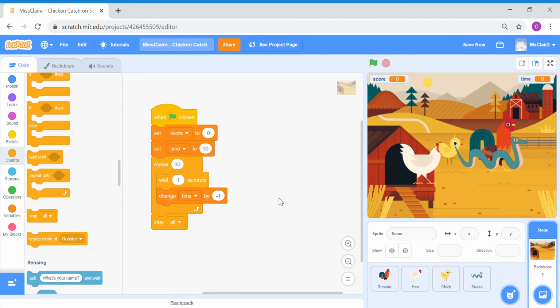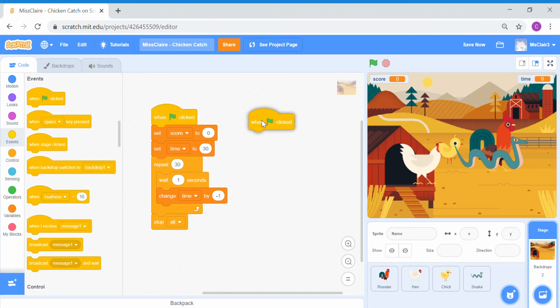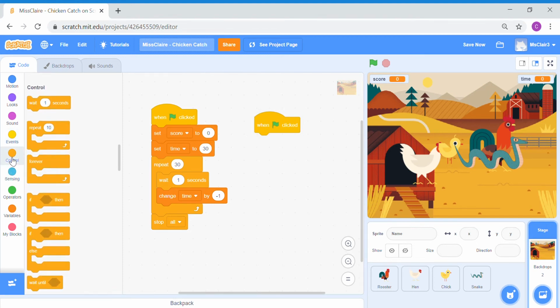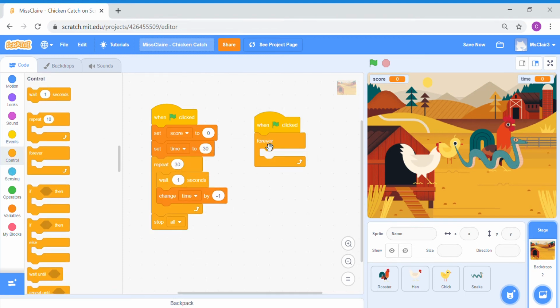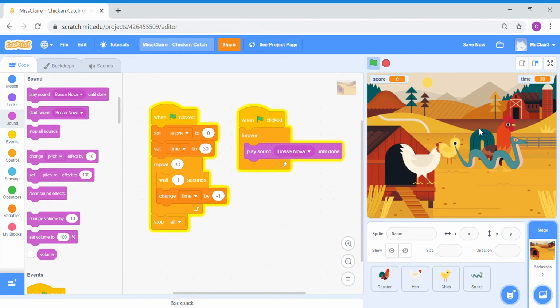Let's add our background music. So I'm going to introduce another green flag click event. Control, forever. And I'm going to look for my sound, Bossa Nova, play it until it's done. So it should look something like this. So you should be able to hear the music. You should be able to see the time counting down to 0. Okay? Now I'm going to stop it here.